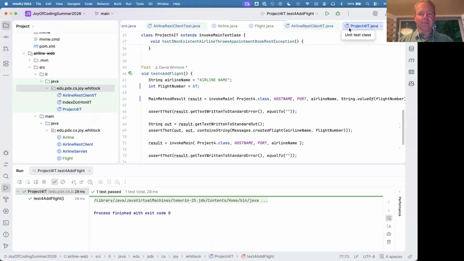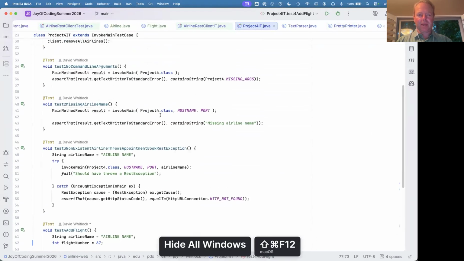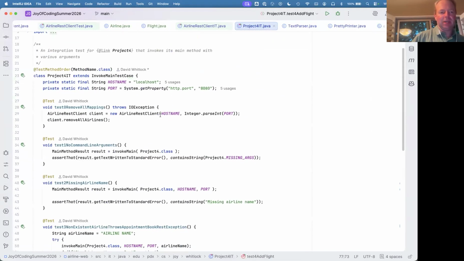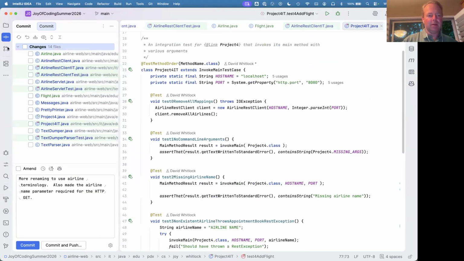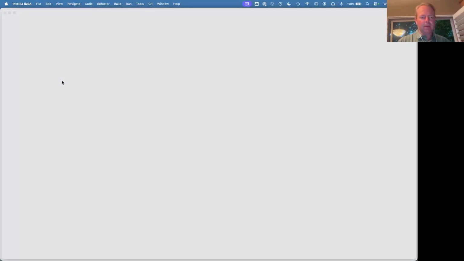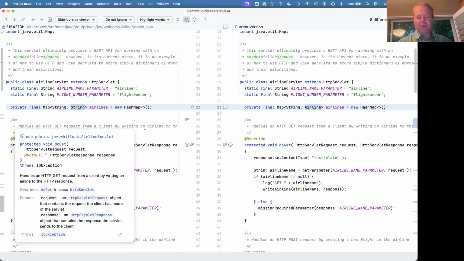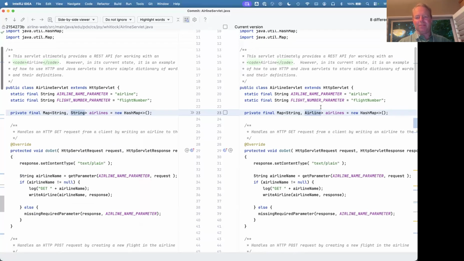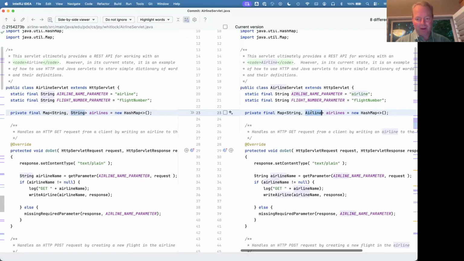Okay, so that was a lot and that was really fast. So let me just walk through again the things that we changed here. Actually, I'm going to look at the commit diffs. Here's how all this started, right? We went from the airlines being a map of strings to strings to introducing the airline class. And once we started doing this, it rippled throughout the code base.